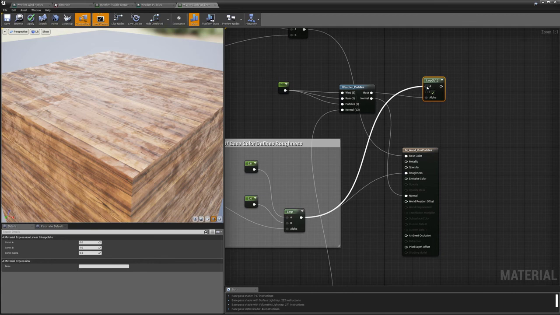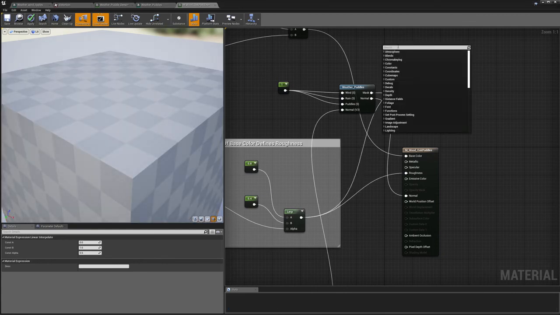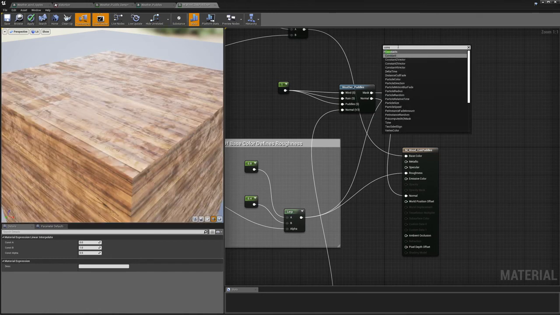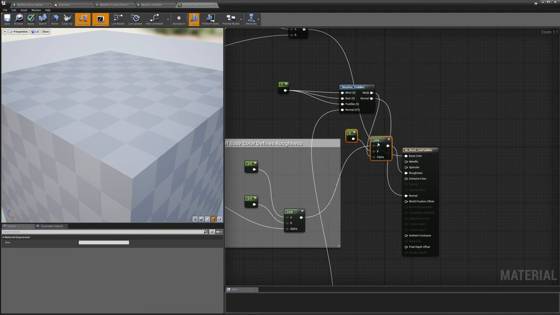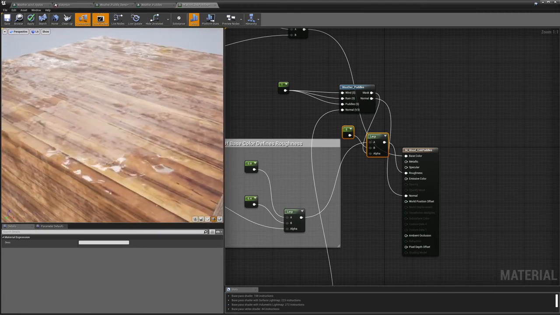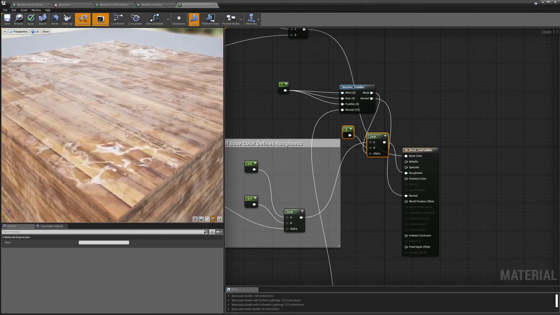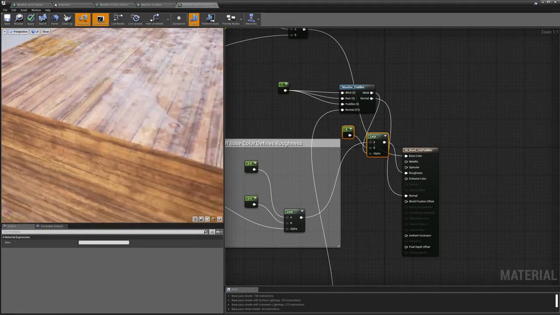So this is going to be our roughness. We'll wire the roughness in here, and then we'll just give it a constant value of 0 for roughness for when the puddle is in that position. So we're going to use this as our roughness. And that should give us a pretty nice looking puddle. Yeah, there we go. So we've got a smooth looking puddle and then a dry area over here. So that's working pretty well.